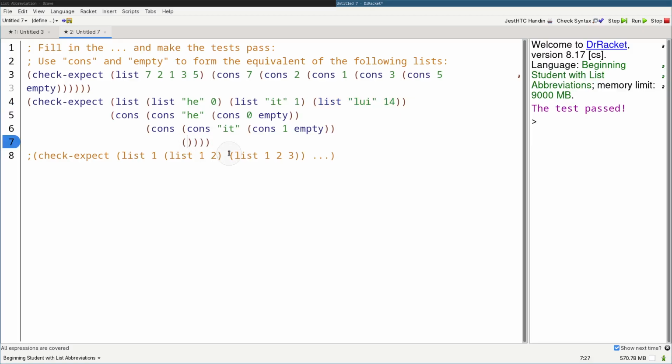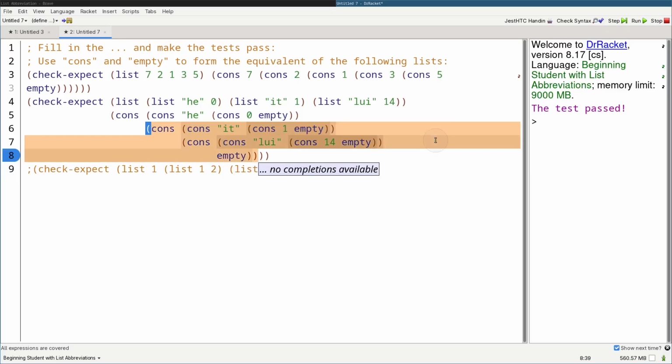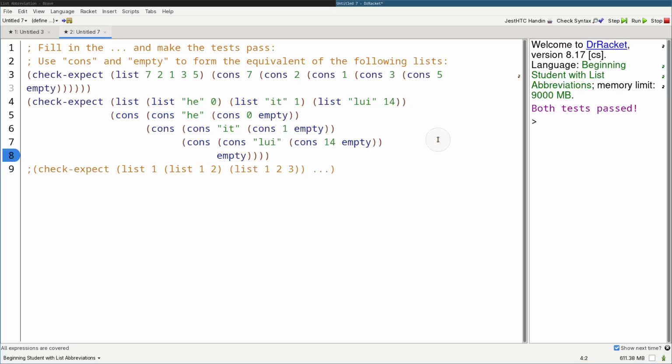Let's move on to the next one. So cons, this is the third element now, which is itself a list. If it wasn't a list, you would just put 1 and then empty and you're done. But since it's itself a list, we'd do another cons, Leo, and then another cons for the 14 and empty. So that is this list done. But this cons needs a second argument, so this cons needs to have an empty, like so. And if we run it, it passes.